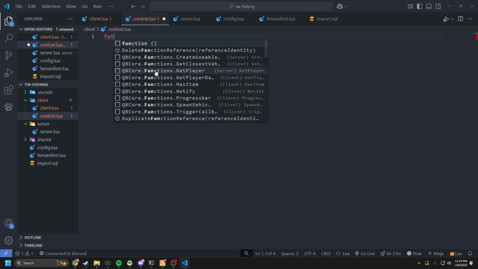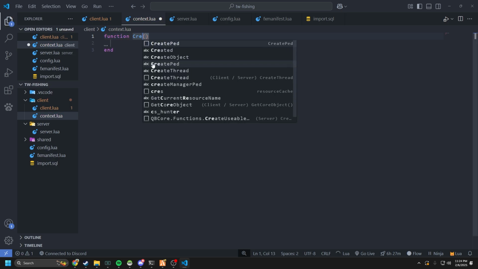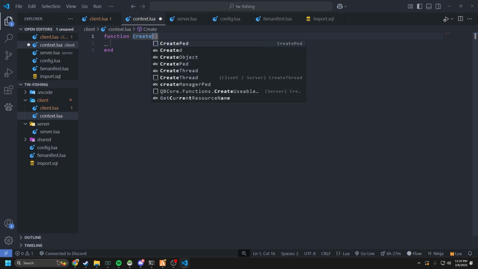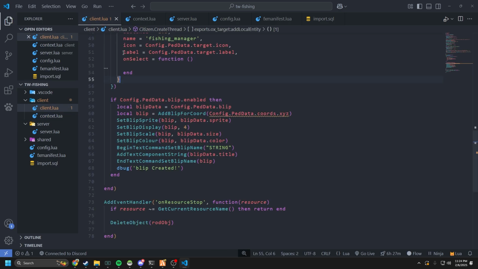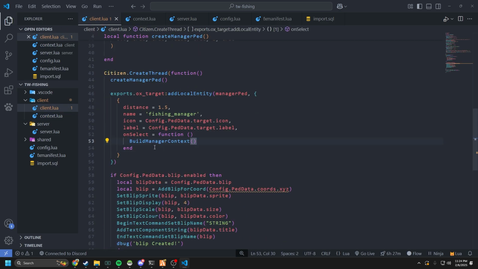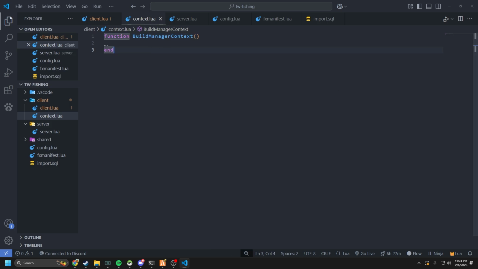So we're going to do a global function here. Actually, what did I call it in here? I'm trying to match with what I have in my code. So it's build manager context. So we're going to call this in here. Build manager context. All right, so first thing we're going to do is actually build the context itself.